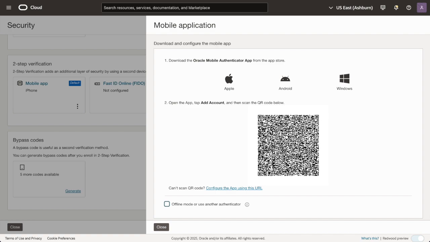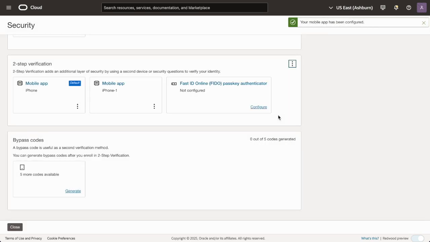And once you've added it to your phone, the QR code from your screen will disappear, as you just saw it happen on my screen, and you have another authentication method showing on your screen. The next thing you need to do is go ahead and switch and make this new one default so you can delete the old one.